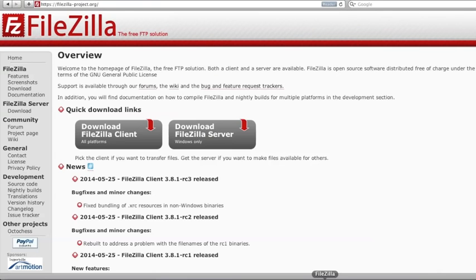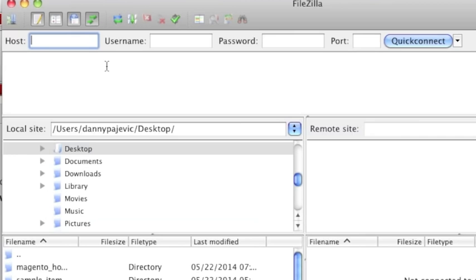After FileZilla has finished downloading, if the file is archived, you're going to want to unarchive it. And after unarchiving and installing FileZilla, simply launch the client. Next you will want to connect to your host. In my case, I will just enter in my domain. If you have an FTP URL, you're going to want to use that instead. For the username, simply enter in your username, and for the password, simply enter in your password.